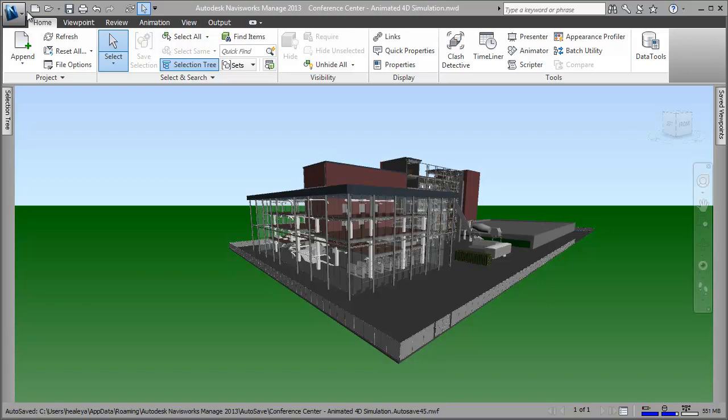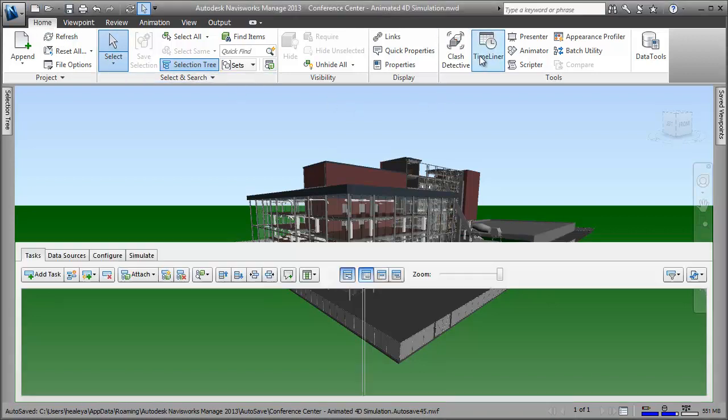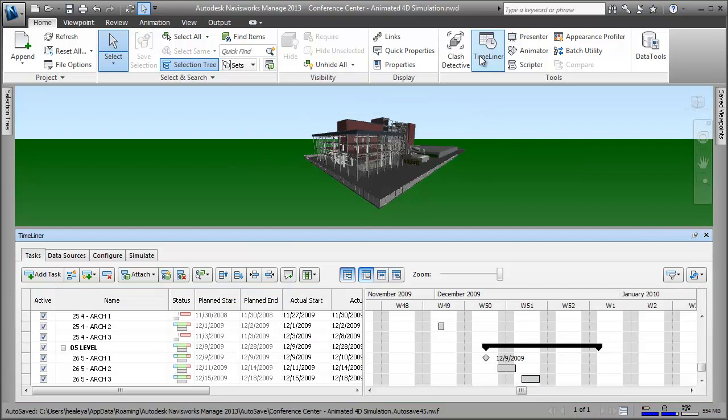In this video, I'm going to show you around TimeLiner. TimeLiner enables you to connect a Navisworks model to an external project schedule, then attach scheduled tasks to model items and create a simulation to virtually construct your project.